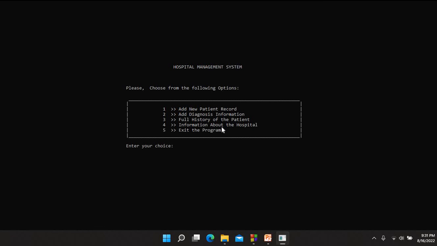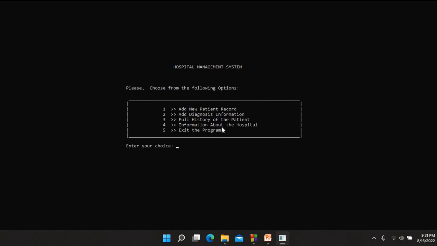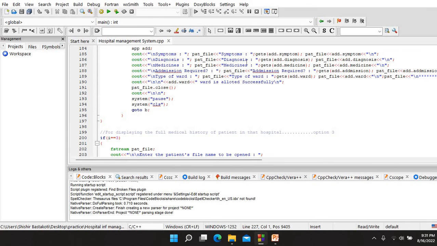In this, by pressing 4, you get the full information of the hospital. The Manipal Teaching Hospital is a teaching hospital of Manipal College of Medical Sciences and is located in Fulbari, Pokhara, Nepal. It is owned by Medical Education and Medical Group MEMG. There we go. And finally, when you press the 5 button, we exit the program, and it says the thank you screen. So that's it.